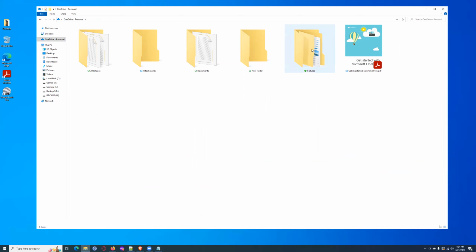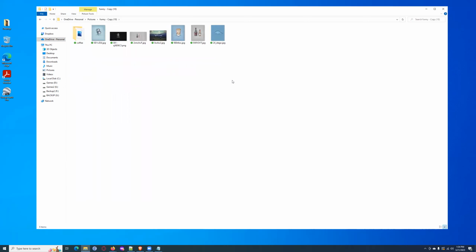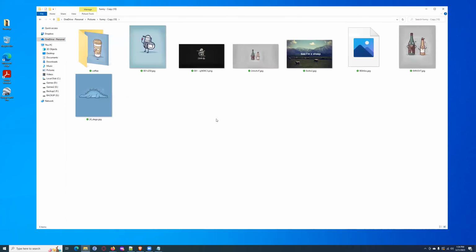So let's go into pictures. I'm just going to double click to go into it. I will now go into funny copy 10 because that's my favorite one. And I will actually make this a little bit bigger, extra large icons.